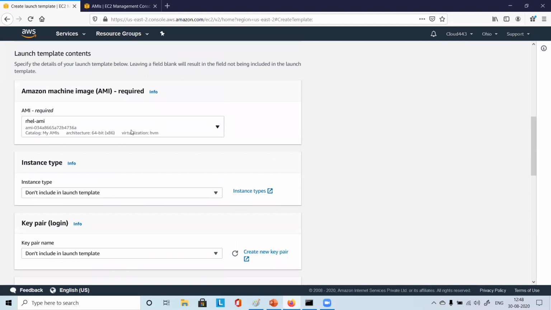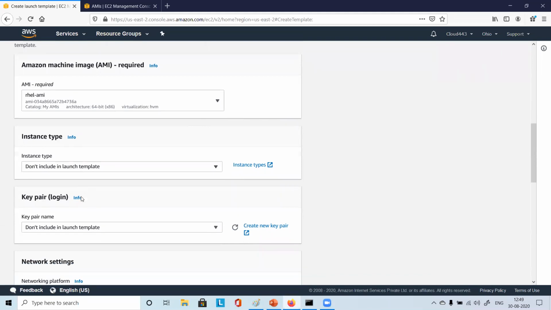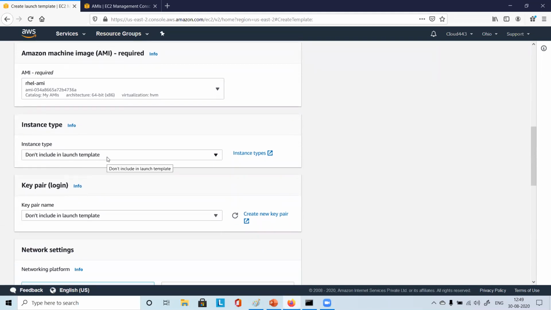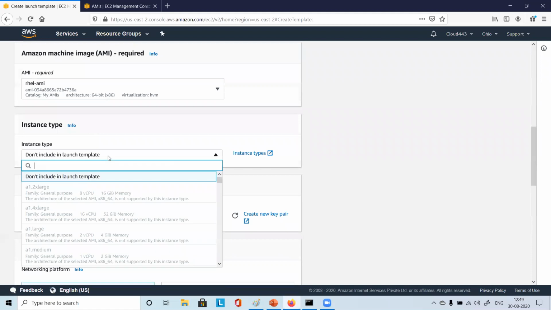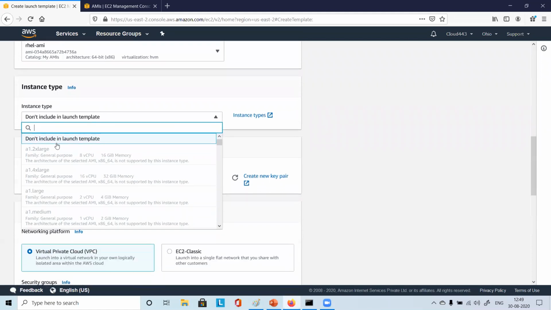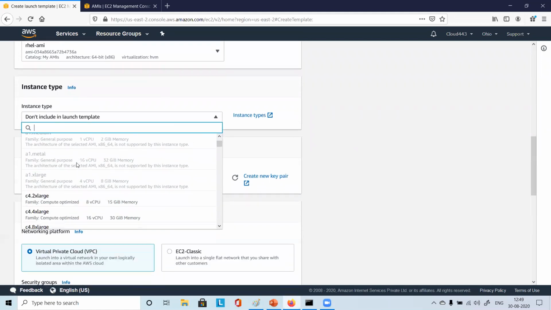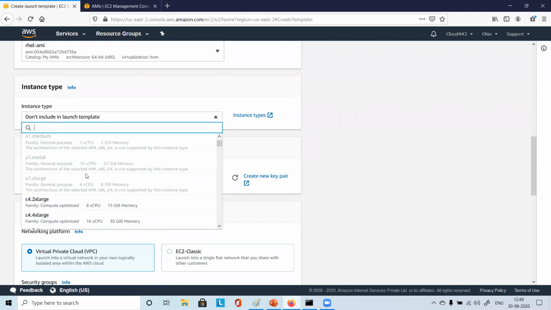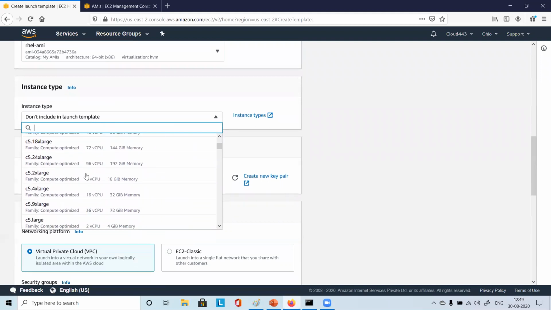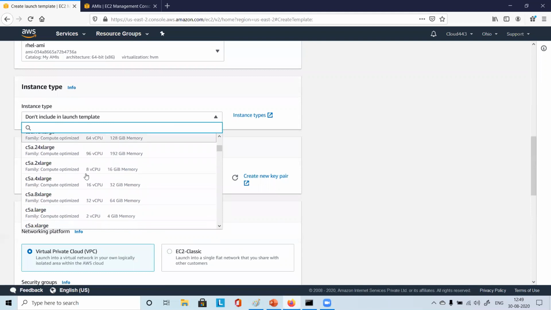A lot of things we are having. This AMI is very valuable, we have Apache running, right? Now we have the instance type option, don't include in launch template. In the launch template we are choosing don't include. You have options, whatever options you can choose. By chance, if you choose one, what will happen?